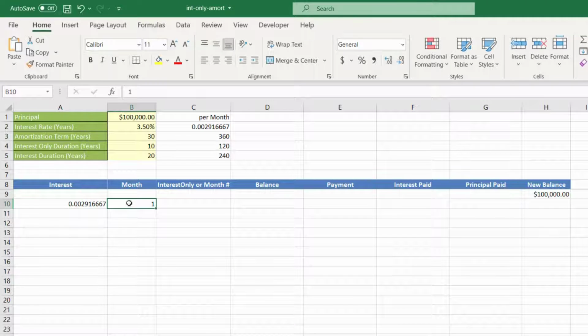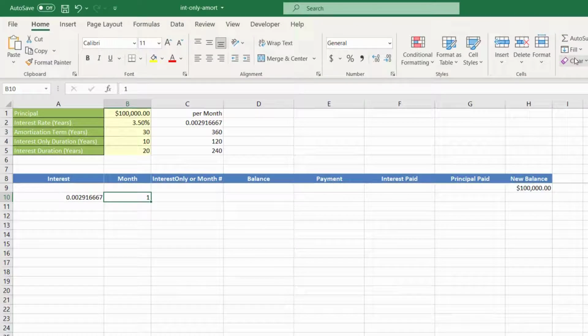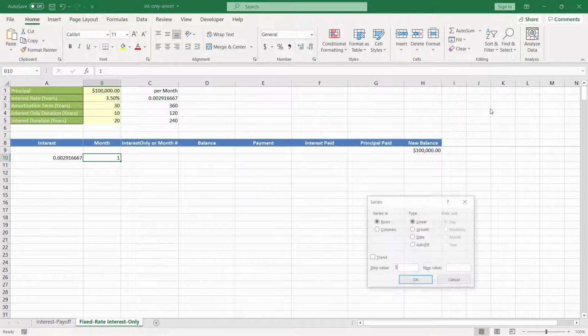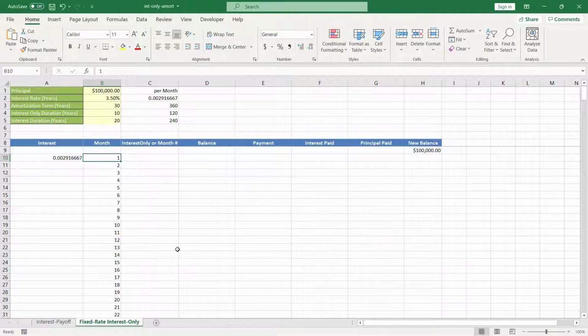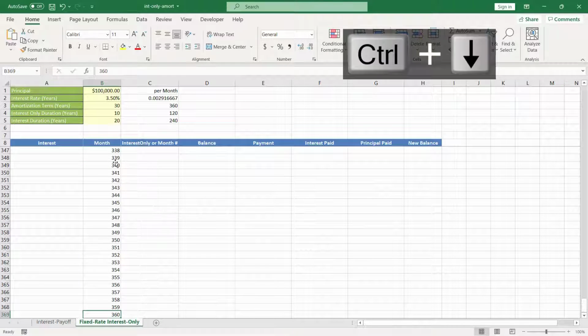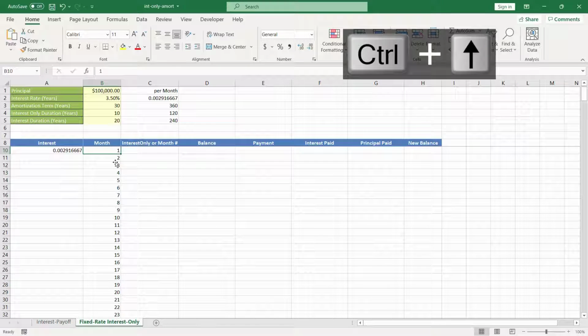Press enter. And I'm going to fill this one down with the fill series that I showed earlier. And you can see how the magic happens here, right? So I have columns here. My stop value is going to be 360. Click OK, and you can see it filled out everything down there. Control down arrow brings me down there to 360. Control up arrow brings me back up there.